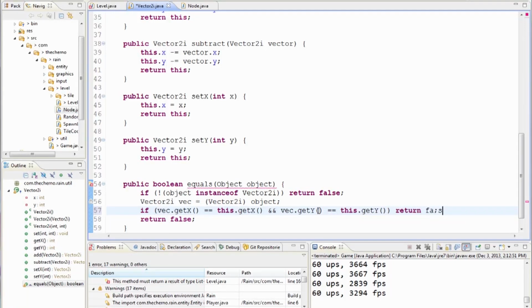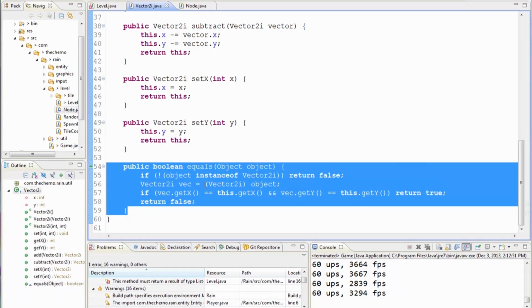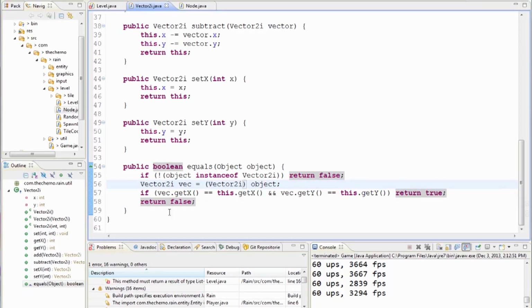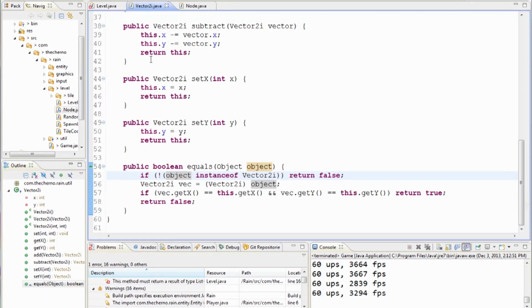So what we've done here, of course, is we've simply compared these two components of the vector, and if they're identical, then they are the same, so we'll return true. Otherwise, if they're not, we'll just return false. Okay, and that's it. So we've written our own equals method to override the Java one, because this is obviously going to be correct and the Java one won't be. Not for this case anyway.